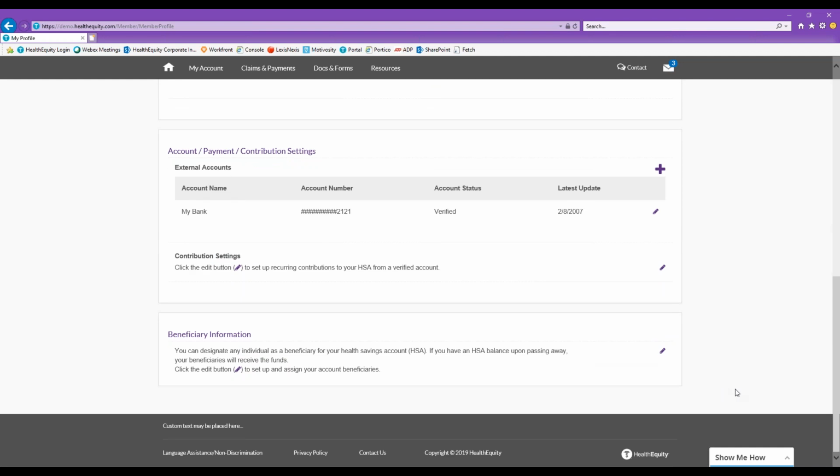All right, and then the last couple things I want to focus on is the account payment contribution settings. This gives you the ability to add your personal checking account or a personal savings account. A couple different reasons why you may want to do that: the first reason is this is another quick way for you to request reimbursement and get your funds back out of your HSA a lot quicker and easier. By doing that, Health Equity can send you funds directly into your personal bank account rather than sending you a check. You do receive your funds a lot faster that way, and there's no fee for that.